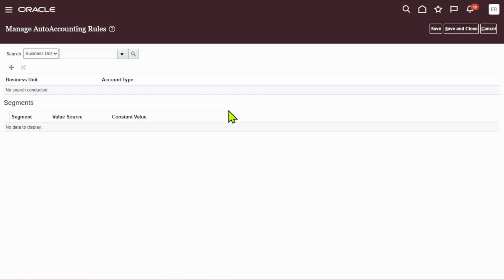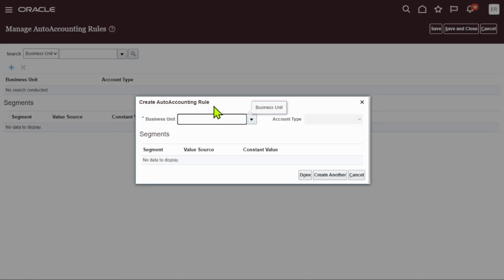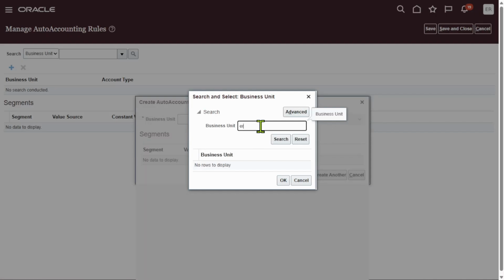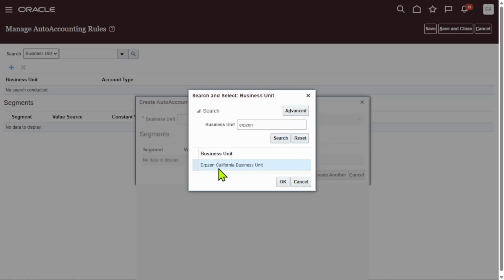It is the heart of account receivables module. When we create any transaction, system will pick the account code combinations from this configuration. Mainly you have to define receivables and revenue. Click on create icon to create. Now click on business unit, ERPZEN business unit.